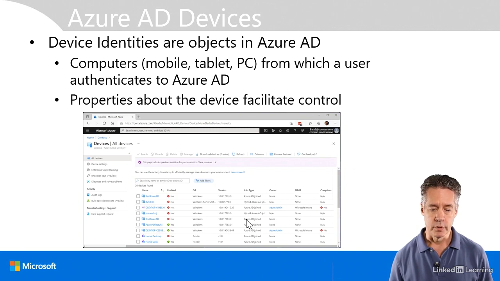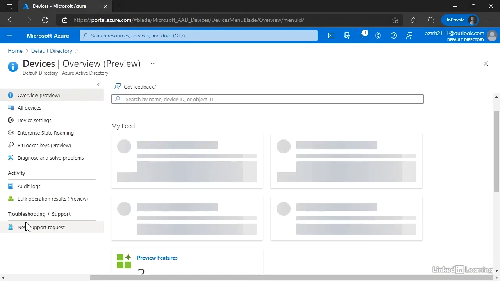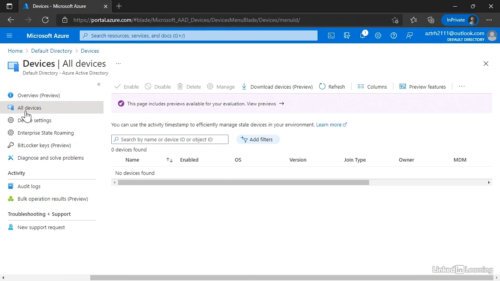Let me show you in the portal what this looks like. So in my Azure Active Directory, if I go down to Devices and click on All Devices, I don't have any listed here because I haven't used any devices to connect to this particular tenant, but you can see the menu choices here at the top include Enable, Disable, and Delete. These are nice ways to be able to manage the device. You might want to disable the device, for example, if it's a phone and somebody notifies you that they've lost their phone. So disabling that device would prevent the login to Azure AD from that device.